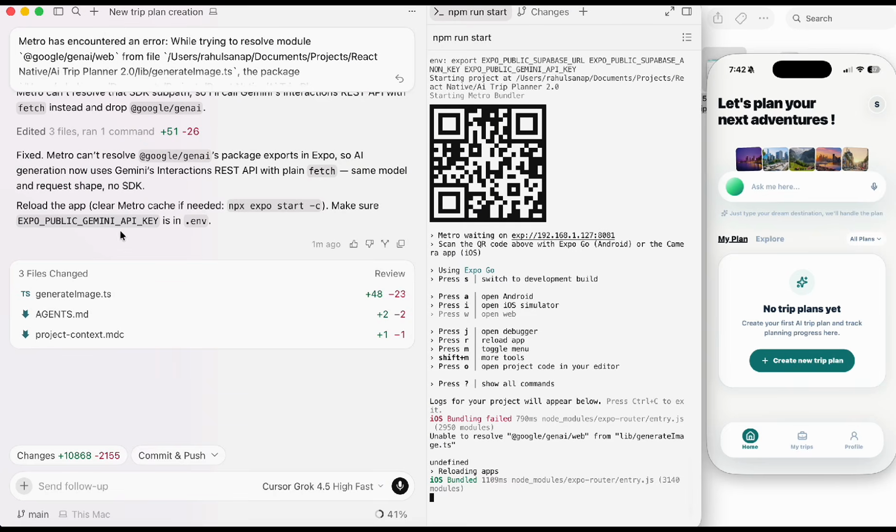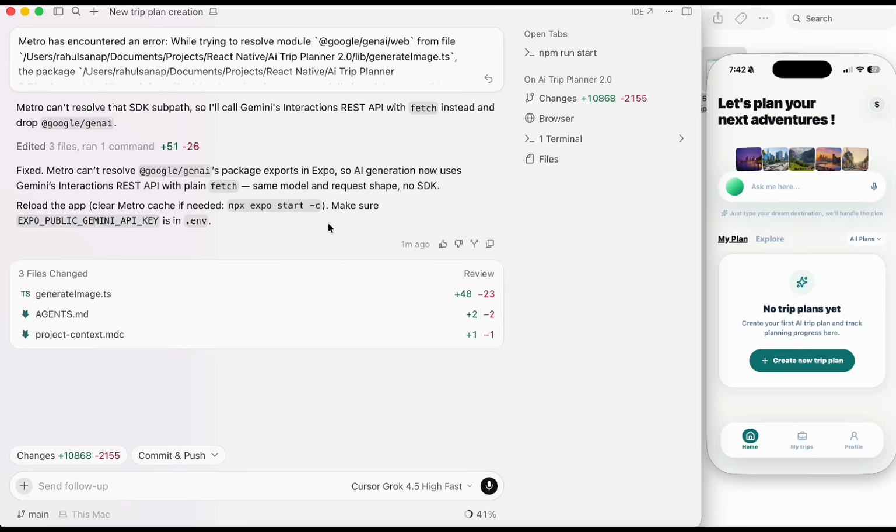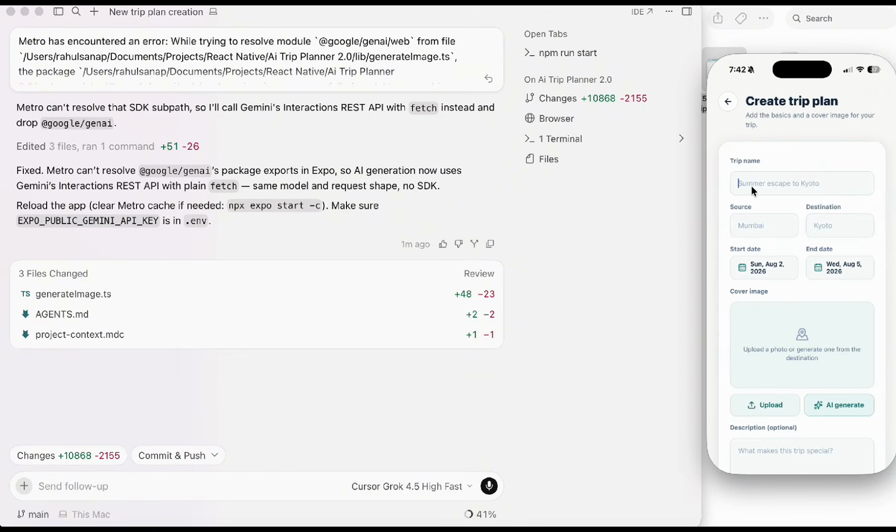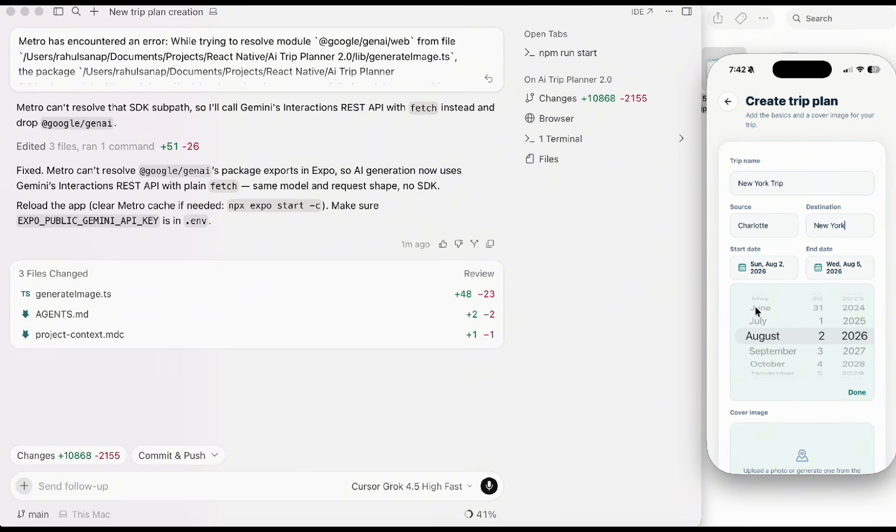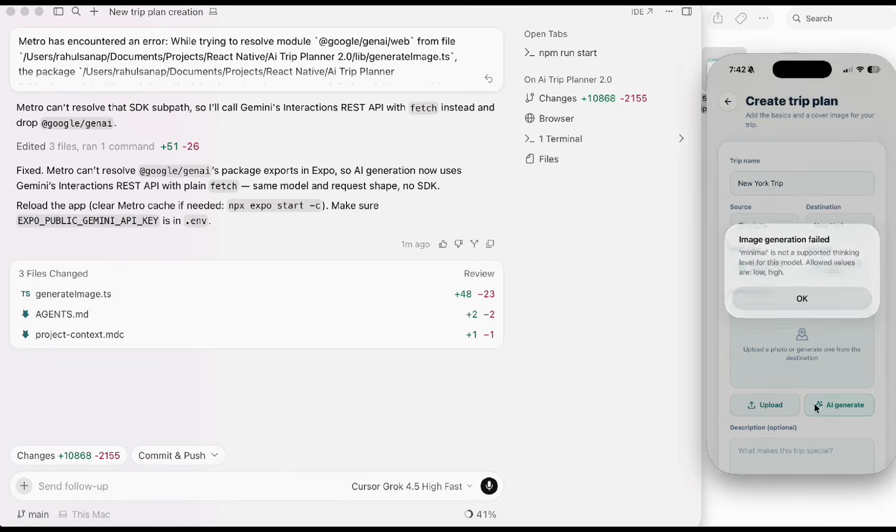Also, make sure that whenever you update your .env file, you reload or restart your application. It's very important. Now if I click on create new trip, add the trip name, let's say you want to go on the New York trip, then you can add a source, the destination, then you can select the date. I will select this date only. Then you can either upload the image or generate an AI image.